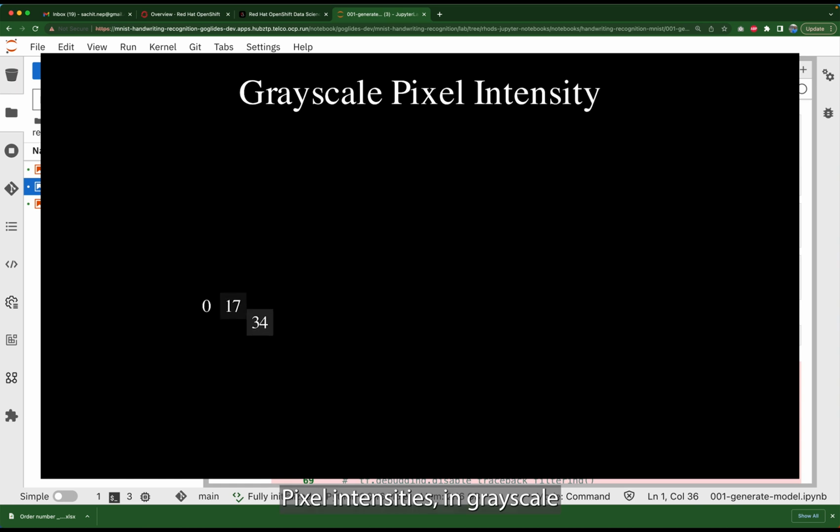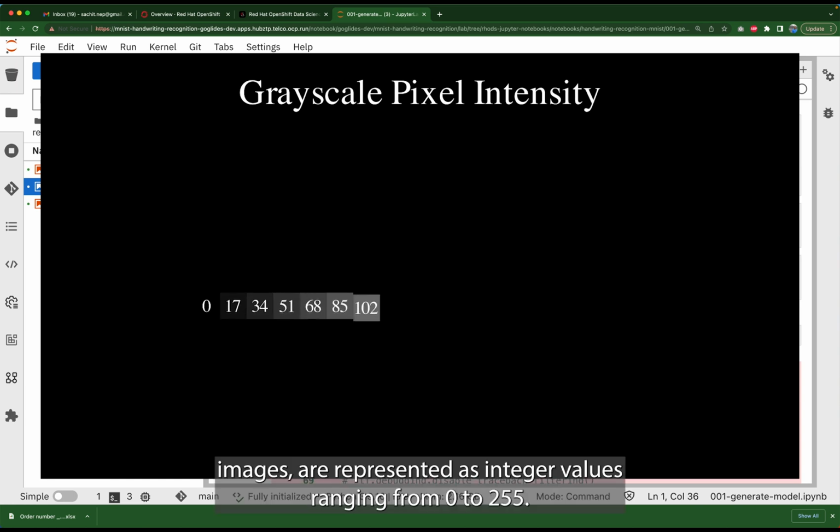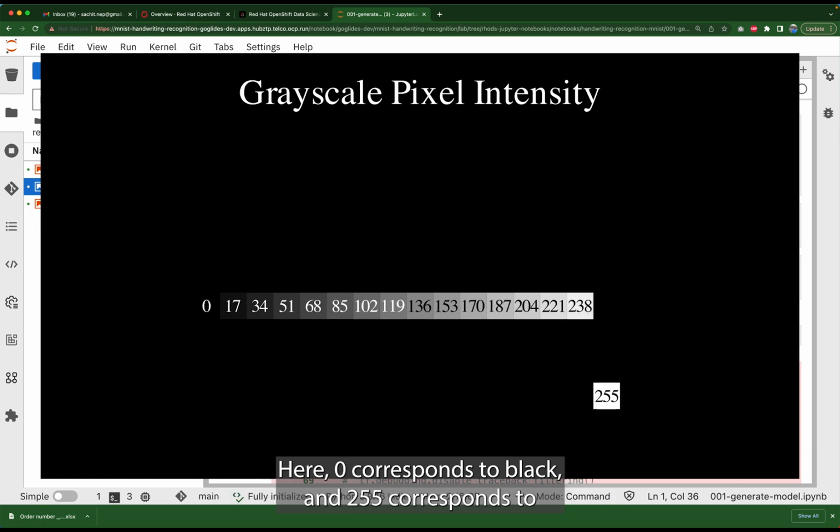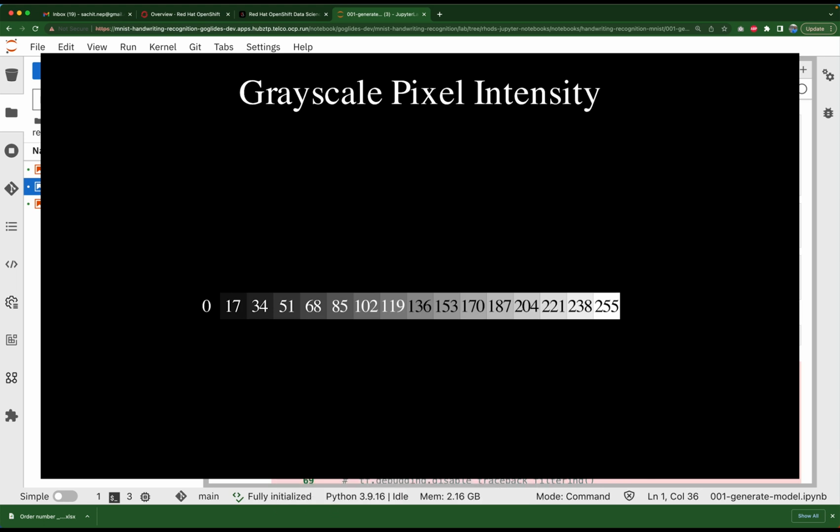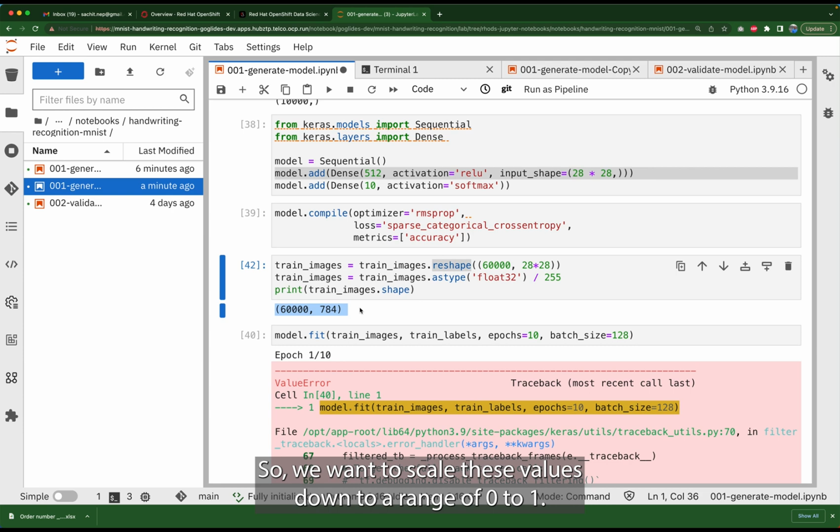Pixel intensities in grayscale images are represented as integer values ranging from 0 to 255. Here 0 corresponds to black and 255 corresponds to white. The shades of gray fall somewhere in between. So we want to scale these values down to range from 0 to 1.